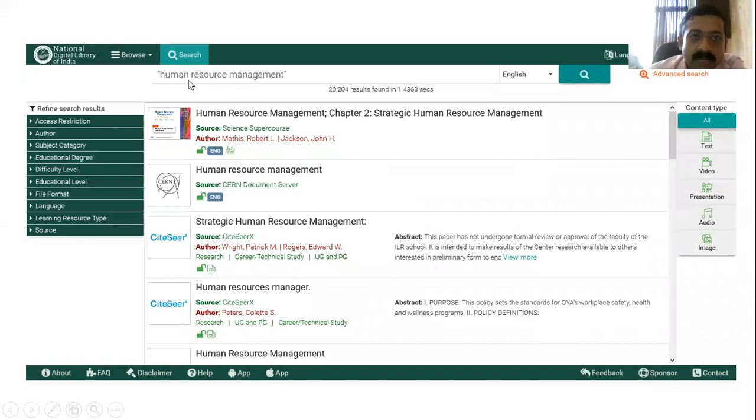You just take another example, human resource management. Here, I type human resource management, but if you write human resource management without quotes, what will happen? More than 3 lakh resources will be displayed. Because why? The search engine takes human as a separate keyword, resource as a separate keyword, management as a separate keyword. So in that case, it may not be useful for us.